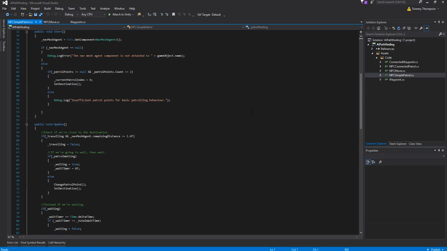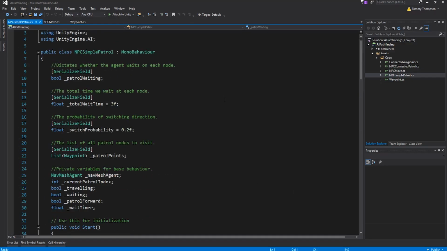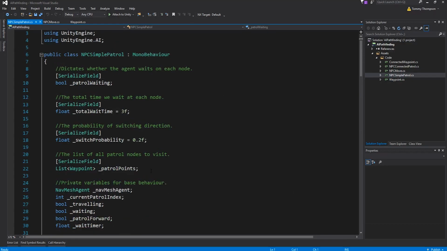I'm going to focus on walking through what I've done and how it works. It's actually really straightforward. First up, if we go to the very top of the file here, one of the things that we've added is that we now have a list of patrol points which are going to be used for me to iterate through. I've also got this boolean that dictates whether the agent is waiting at a given node or not.